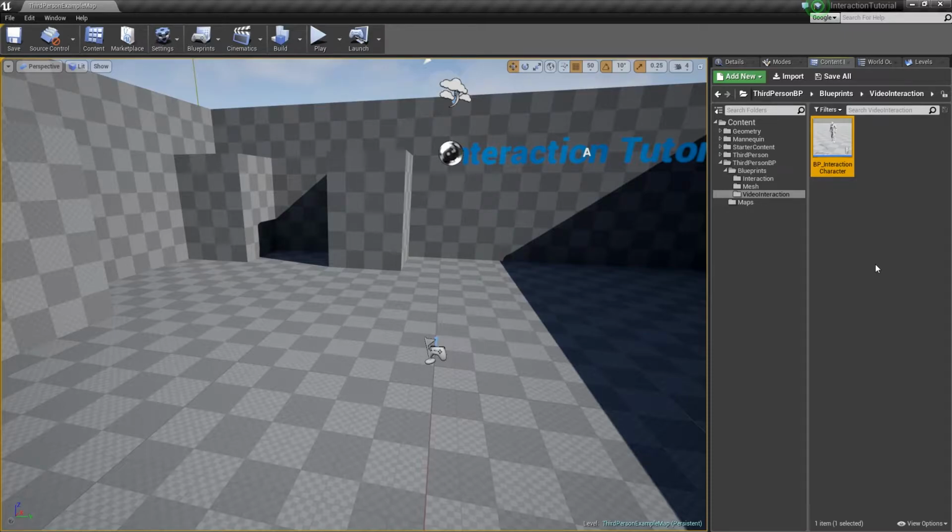Now, the first thing we want to do is create the input for our character interaction. This is normally a button press. Player can attempt it when they're close enough to the interactive actor. I just like to use the E key for my interactions, but feel free to add whatever you'd like, whatever is needed for your game. Let's add that new input event.